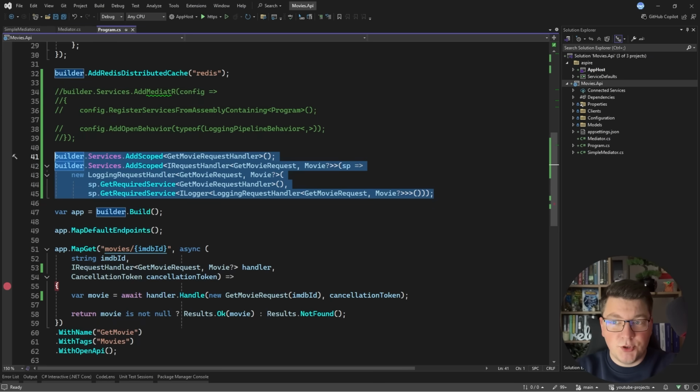Now, the one advantage that this solution has over the MediatR one is we don't have indirection. We are directly referencing the request handler, and we can step into the request handler immediately, including any decorators.